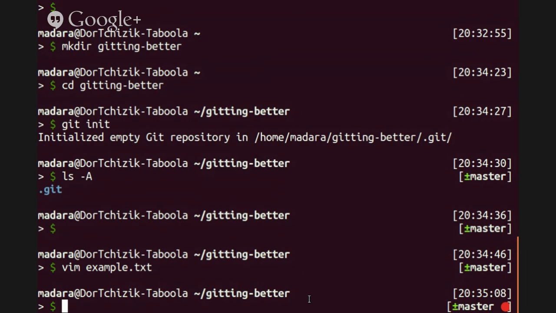Alright, so now we have our file. We've saved it, but we haven't done anything to it from Git's perspective. So to do something about it, we need to add this file to the repository. And to do that, we use git add.